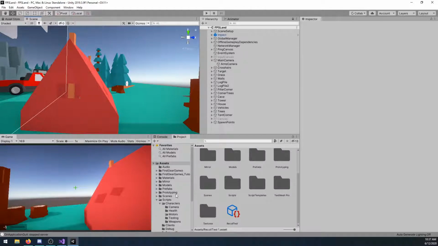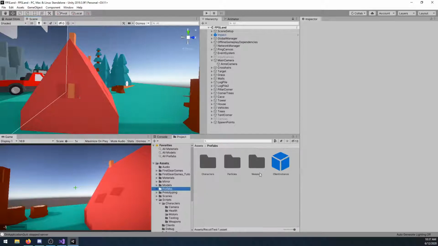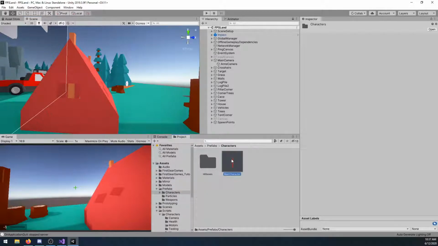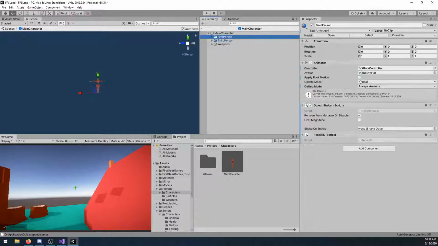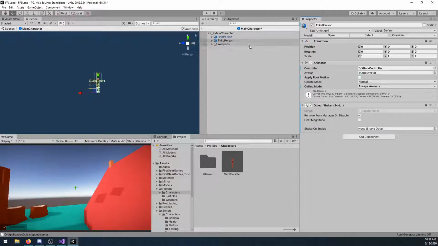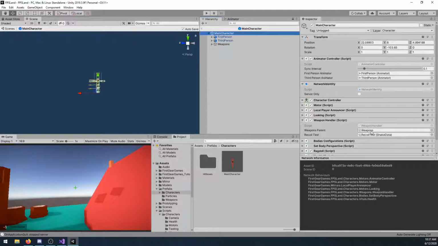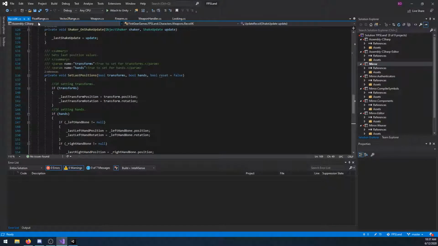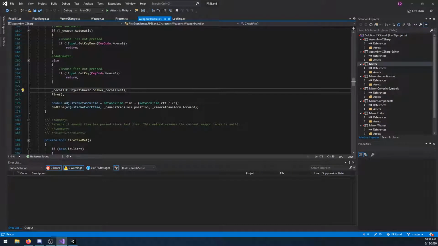Right now it's only first person, so let me go ahead and go to my prefabs, characters. Right now it's under first person. So all I gotta do is just add the object shaker, and then again add the recoil IK script. And I believe that should do it. Let me just go back and check my weapon handler.